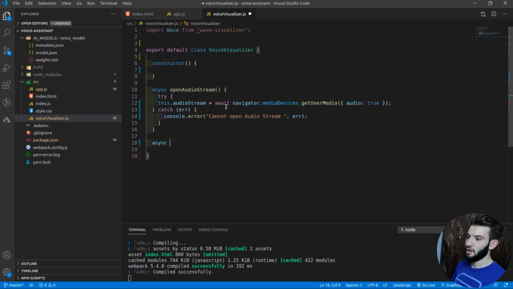Now let's create another function. This function is actually start visualization, so it allows us to start the visualization in the browser using the stream we opened. So I'm going to call this startVisualization. For this one, we're going to first open up the audio stream, because this is going to be something like a private method, so it better be called right here. So I'm going to do await this.openAudioStream. This will open up the audio stream. It's going to give us this.audioStream on the class.